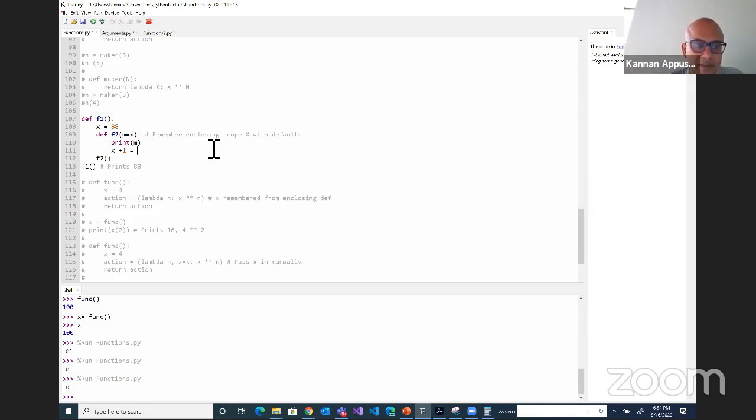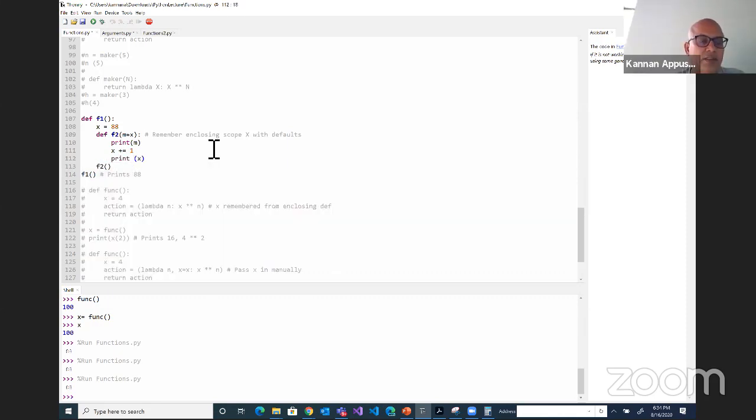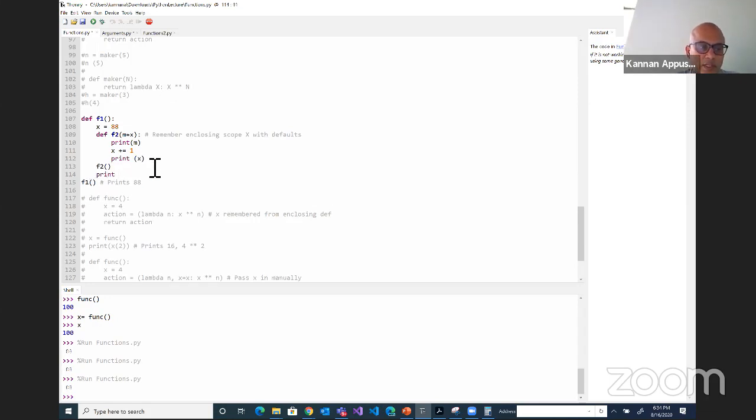So let's say X plus equals 1, okay? And then we'll say print X, right? So let's do this. And also in F1, let's say print X.